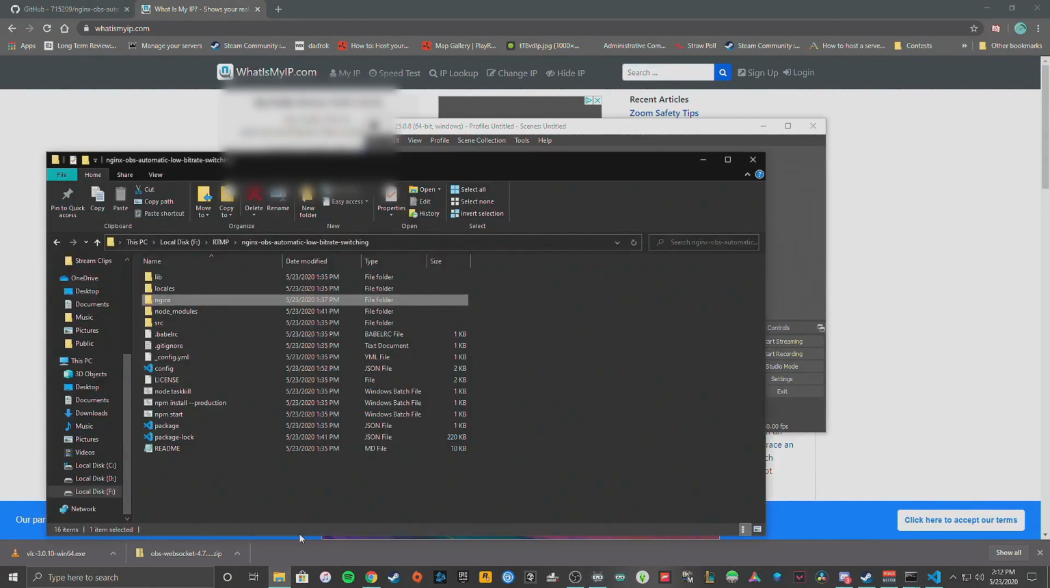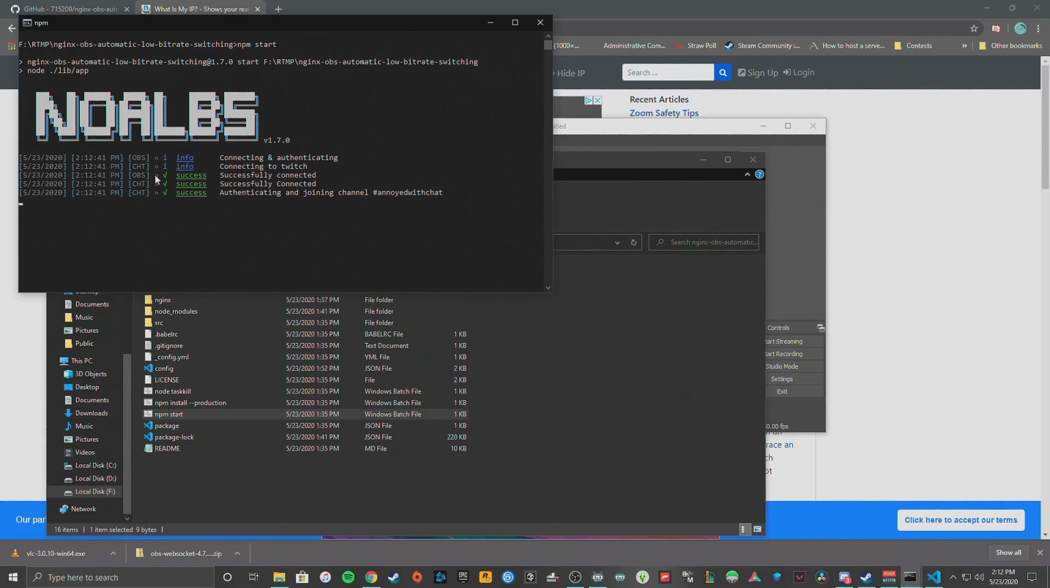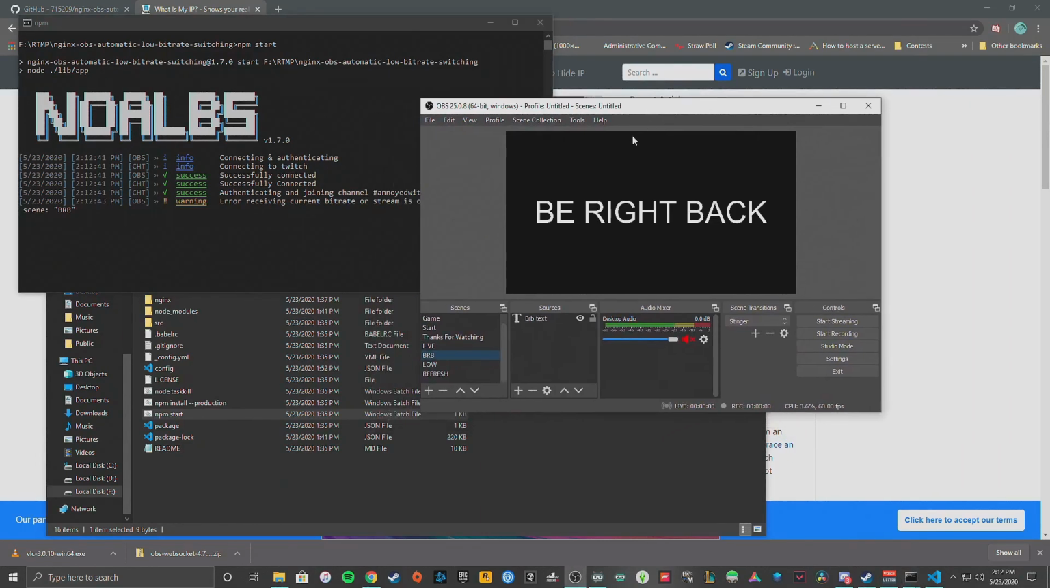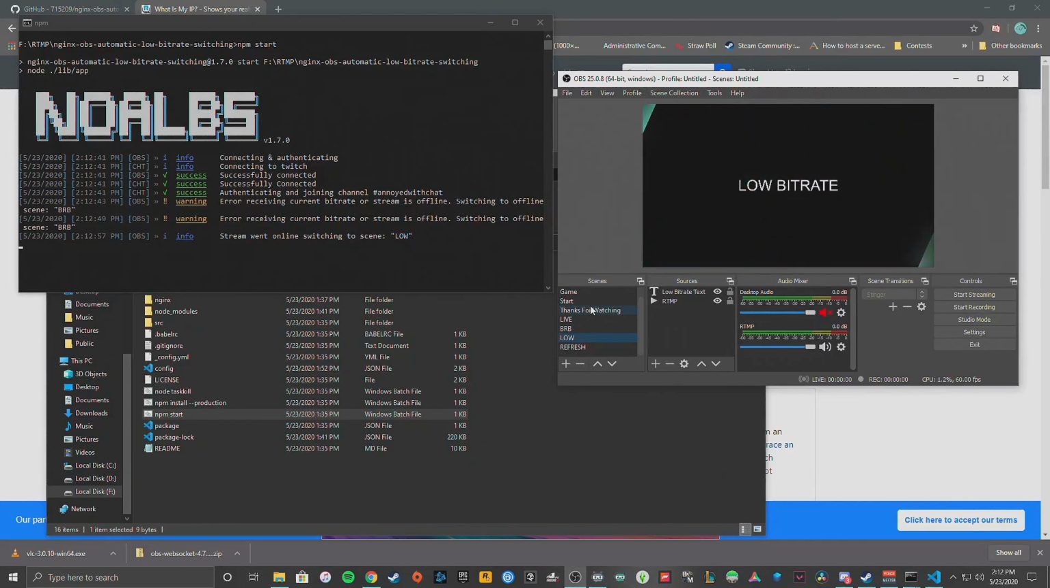So go back, and to open up the automatic scene switcher, you're going to go to npm start. All right, so we double click that, everything's working, and we're having an error receiving the current bitrate because the stream isn't up. So I'm going to hit live on my phone right now, and you'll see that the scene will automatically switch. It's going to start on low bitrate because it's kind of booting up.